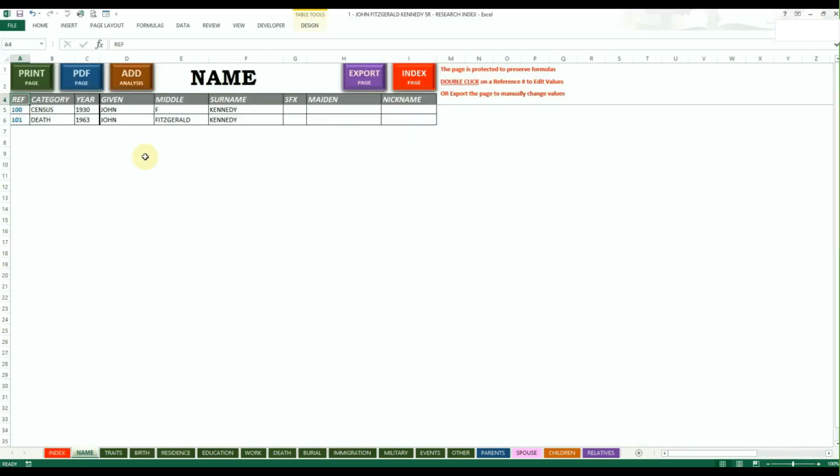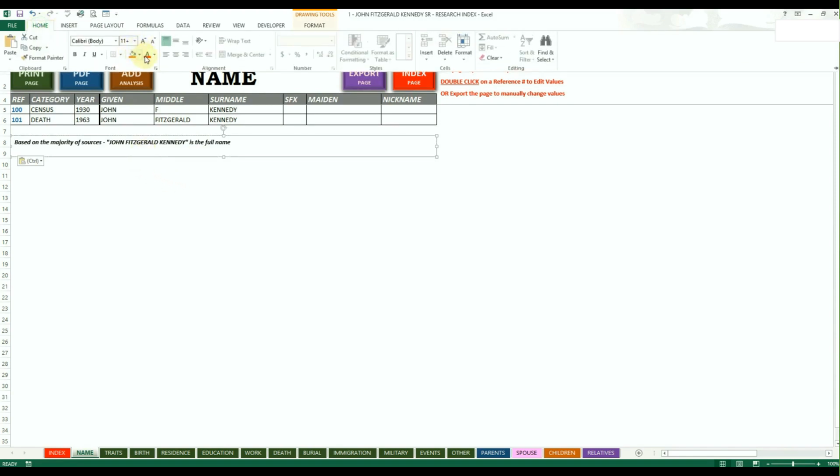Each summary worksheet has an Add Analysis option at the top of the page. Clicking this will insert a text box below the last used row. You can type anything into this text box, but it is designed to add conclusions of the information entered onto that page. You can format this text box any way you wish.